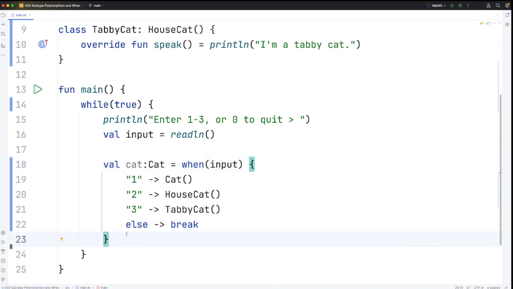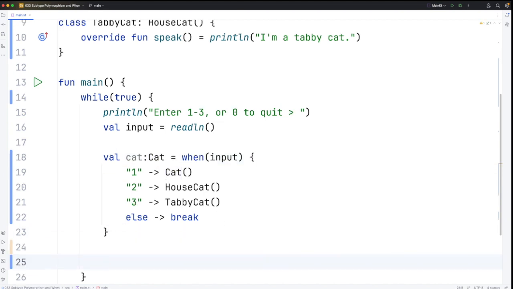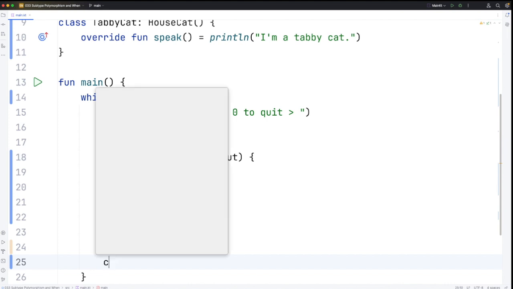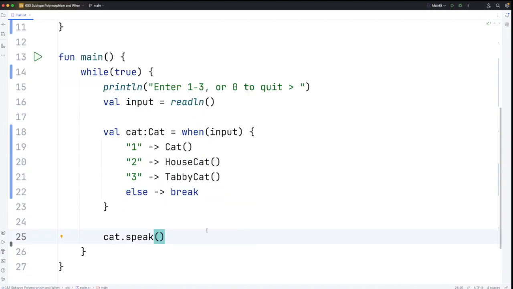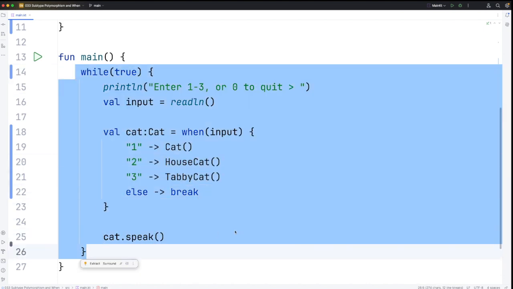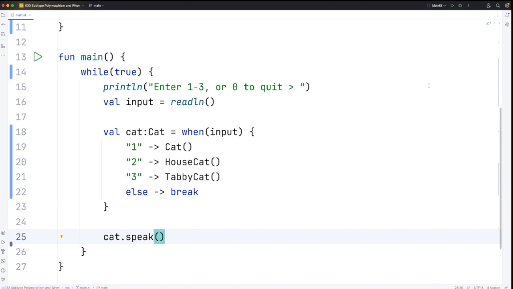Once we've assigned an object to this variable, we can call the speak method on it. So let's say cat.speak. And again, notice that once we execute break, this is not going to get executed because break will immediately terminate this loop. So let's run this and see if it works.